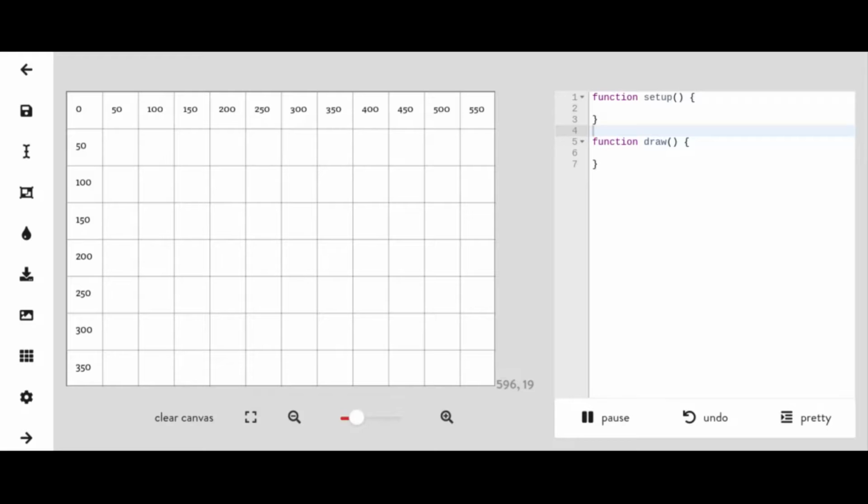In this video, I'll be showing you how to make a paint application with clickable buttons. If you have not yet watched the video about clickable buttons, go ahead and do that now.